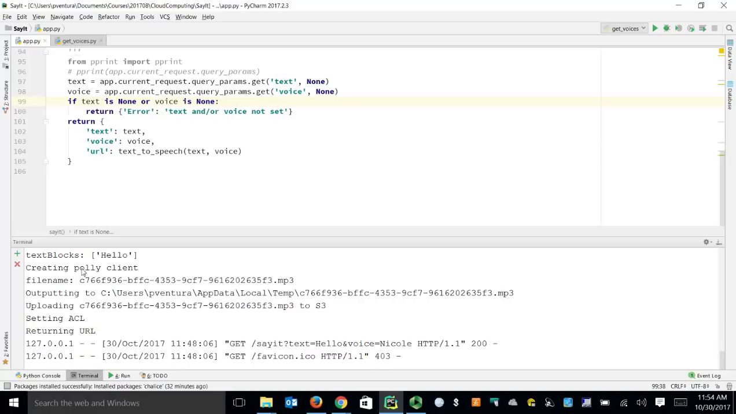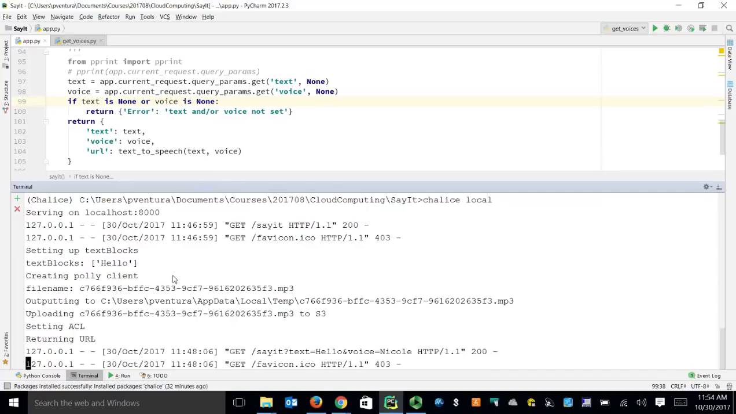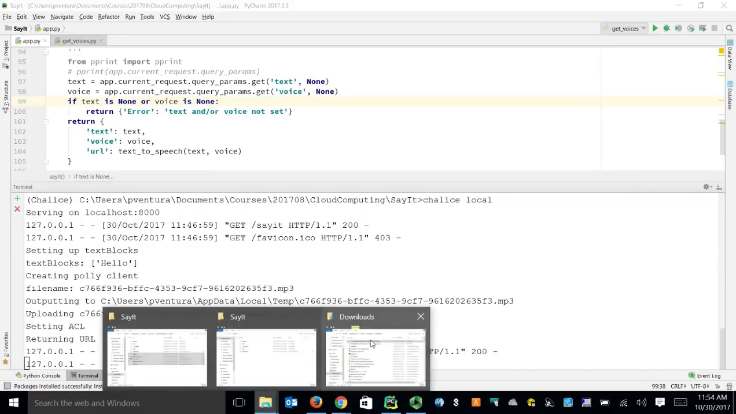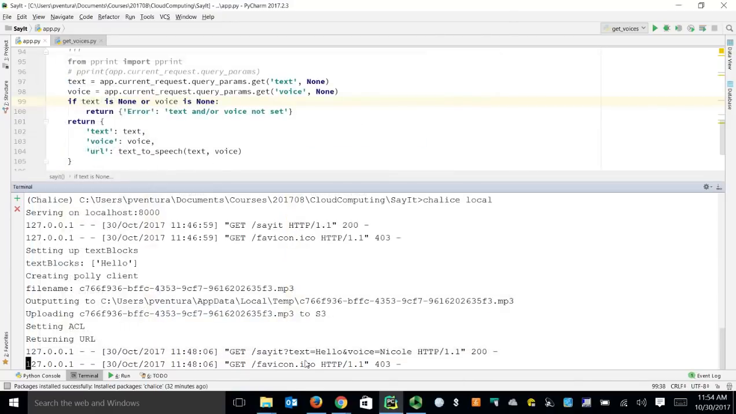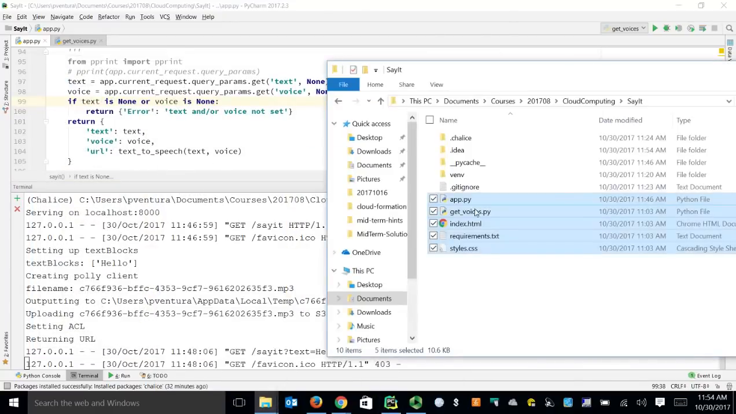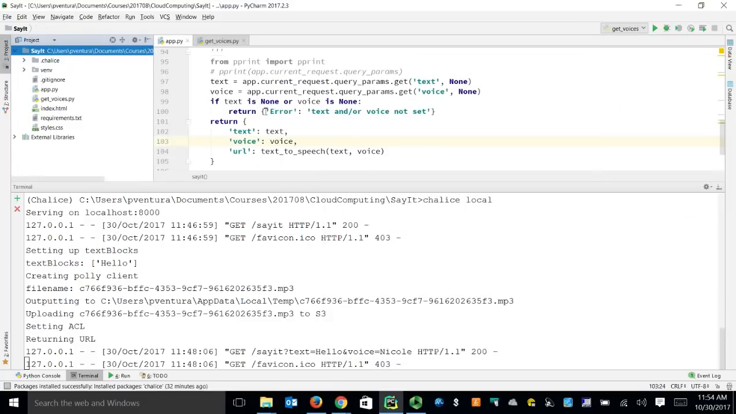Now, let me show you how easy it is. I'll show you a couple of different ways. So which one am I in now? That's the desktop one. Okay, good. Close that. All right. So over here, I have index.html and styles.css.